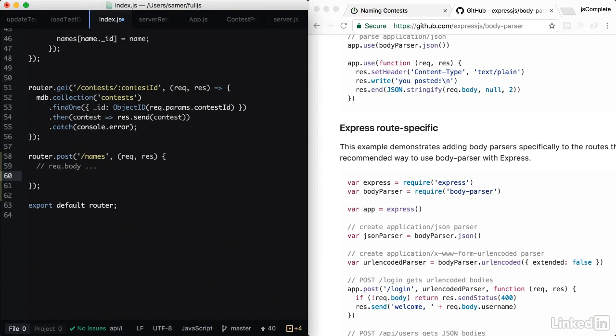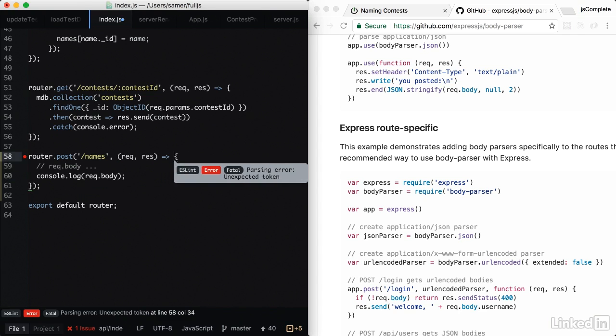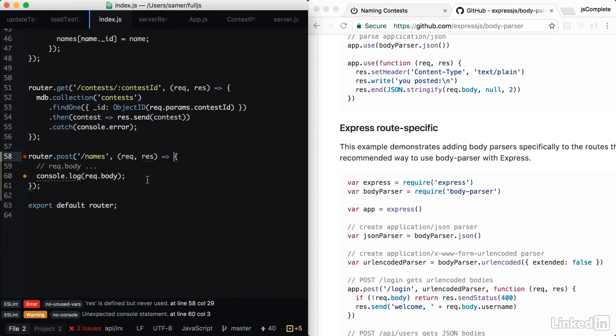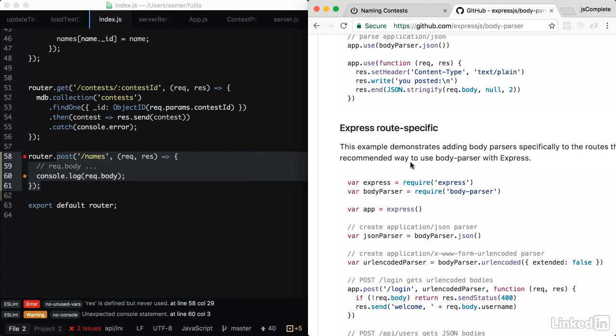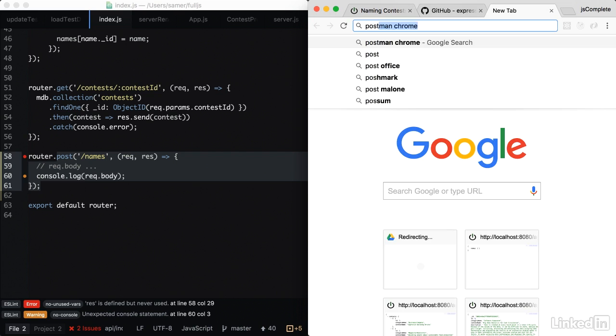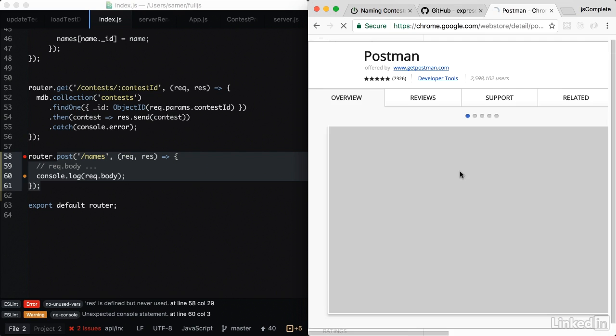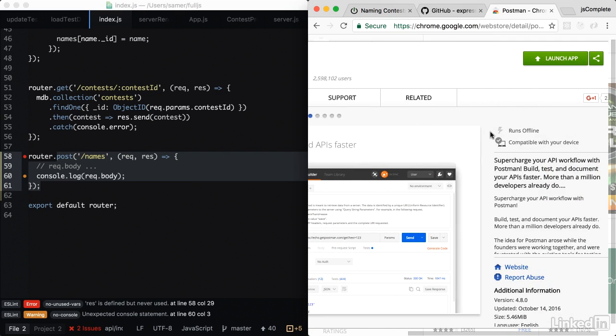So in fact, we can immediately test that. Let's console log request.body. And we definitely need an arrow here. We're not using response, that's fine. So to test post requests, the easiest way is to use Postman. So Google for Postman Chrome and install this application. I have it already, so I'm going to launch this application now.